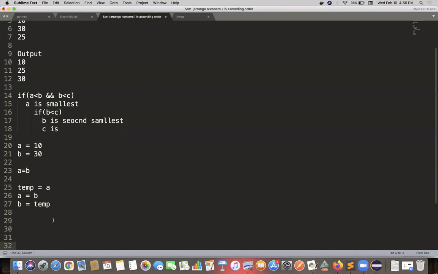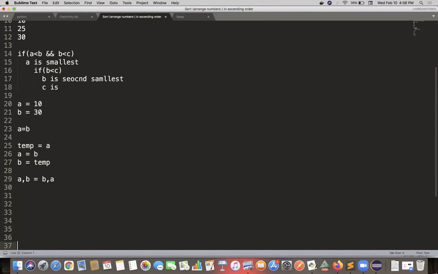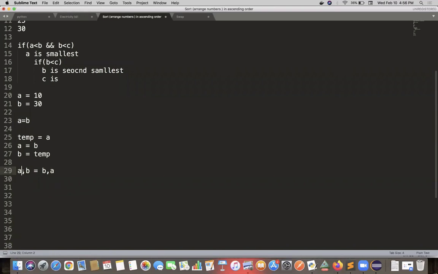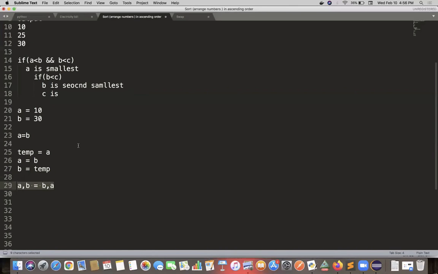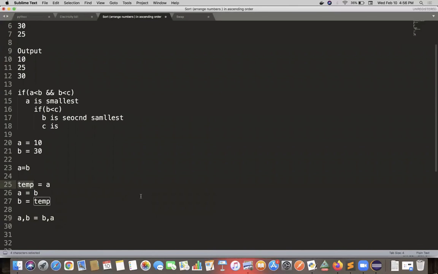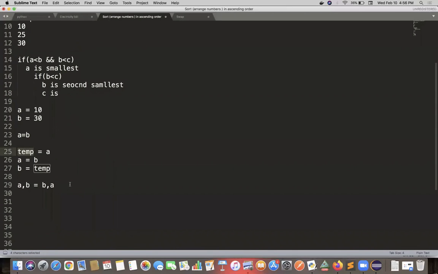In Python, you can do it quite simply without even a temp variable. You can do it like this: A comma B is equal to B comma A. Interesting, right? Many languages don't have this. In Java, C, and C++, it isn't supported, but interestingly, for Python, it works. So A comma B is equal to B comma A automatically swaps A and B. It knows how to deal with the temporary variable internally. So that's what swap is all about.